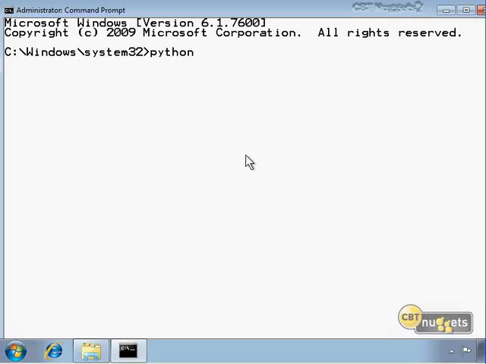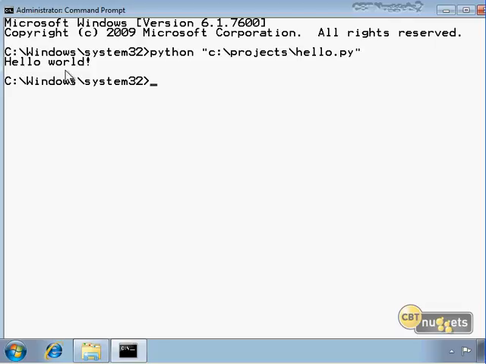All we have to do here is type python space and then a path to the file. Of course, we could just do python hello.py if we were in the projects folder. Otherwise, we have to provide the fully qualified path. And there it is, hello world.